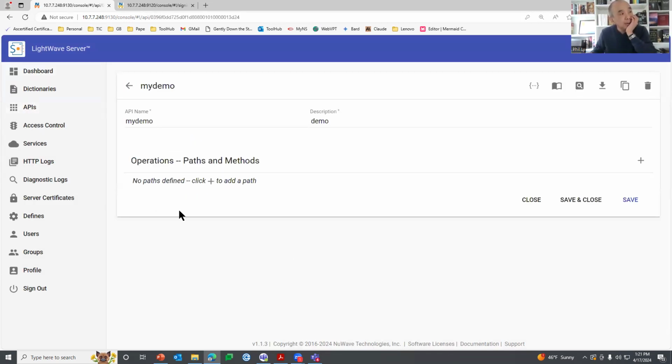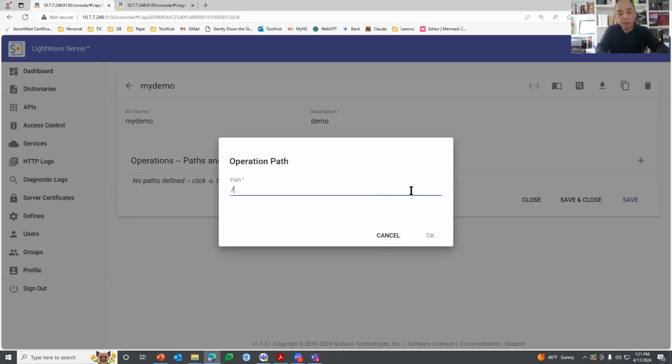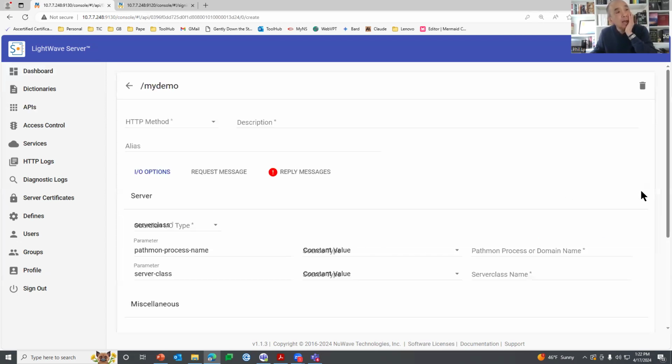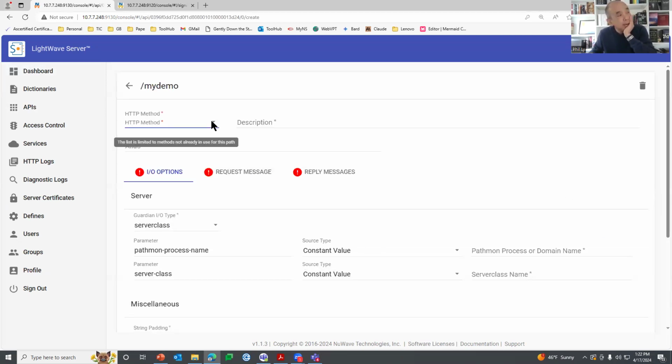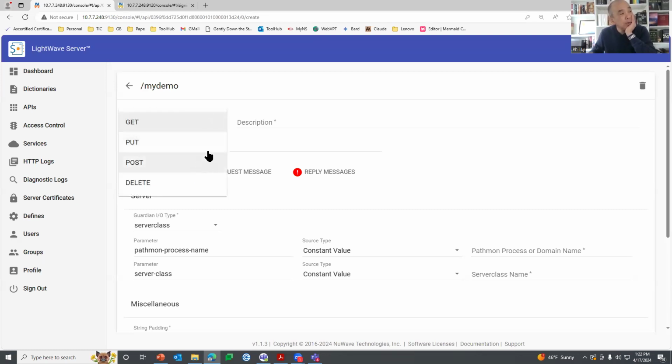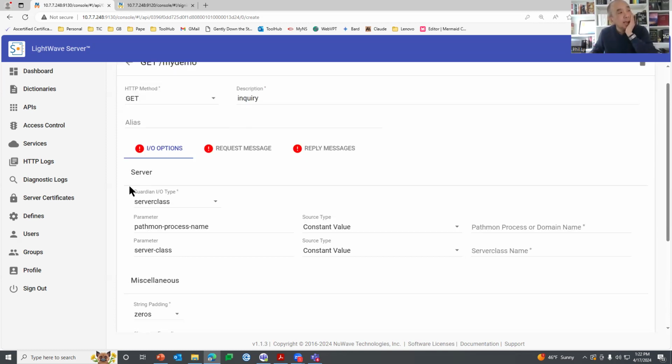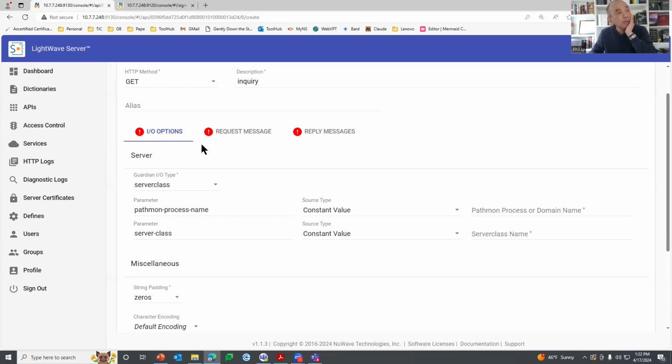I'll create that. And so part of every API, you specify what operation you want to do. So what path? I'll say this is my demo. This is how you get to there. And then, what do you want? How do you want to get to it? What method? I'm just going to say I want to do a GET because I want to do an inquiry function. And so these are three things that tell me how to get to the application.